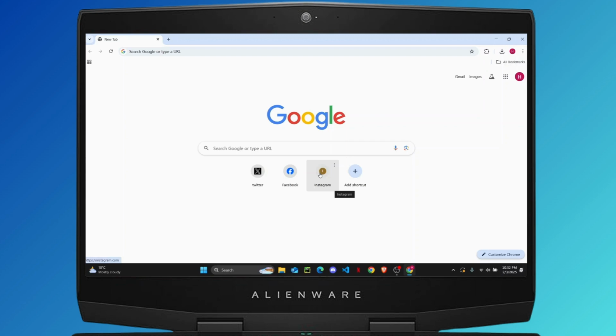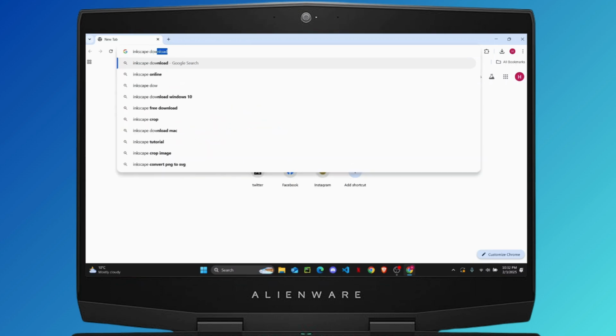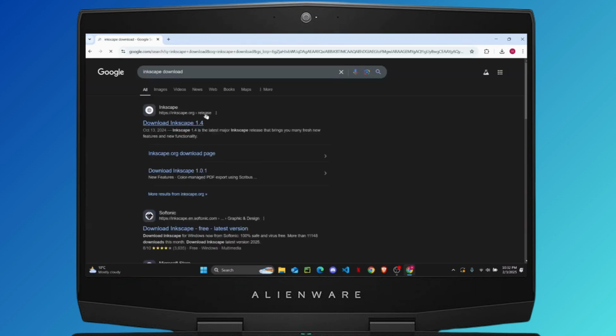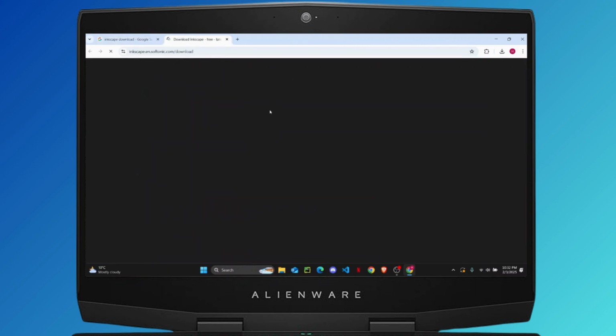So the first thing that you need to do is open up your web browser and then head over to your address bar to search for Inkscape download and hit enter. Now, once you do that, you can directly go to this URL inkscape.org, or you can download it from the Softsonics website as well. Go ahead and open it up.